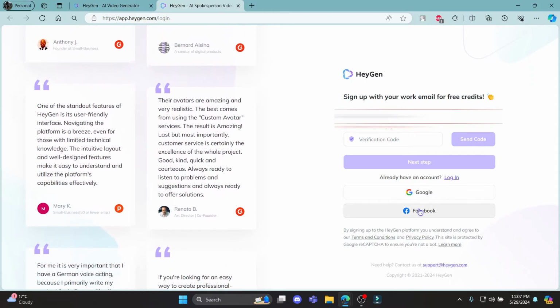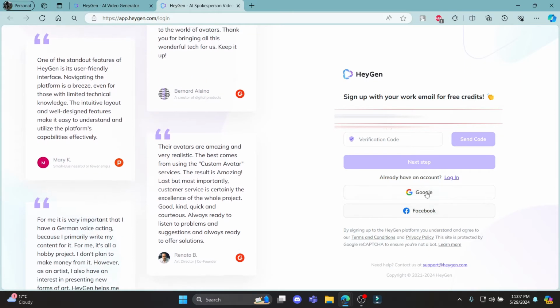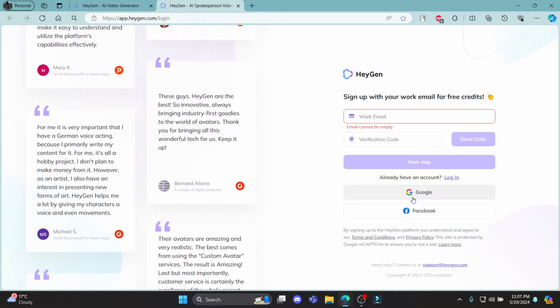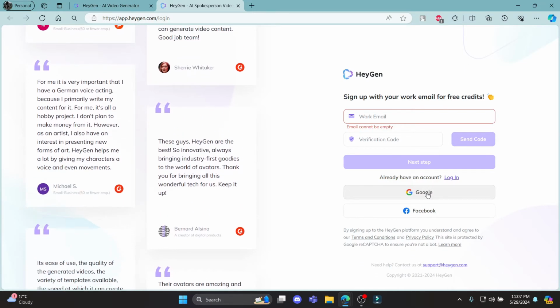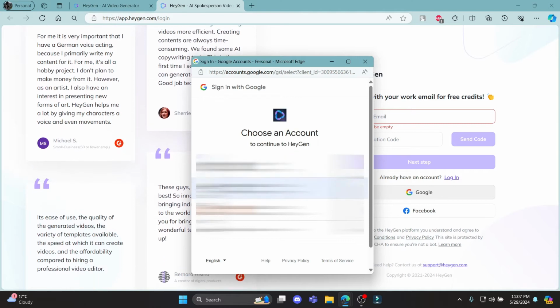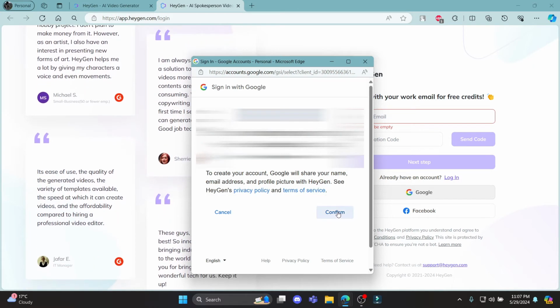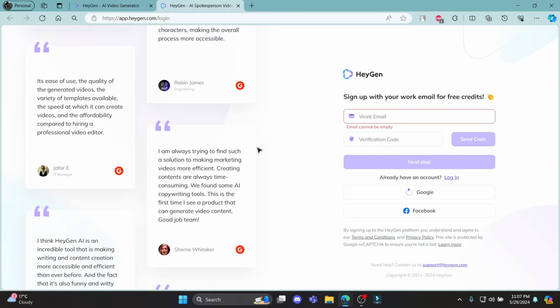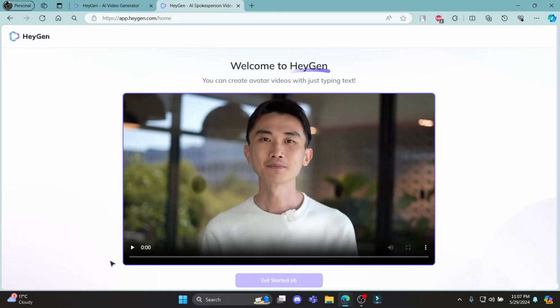But you can also use your Facebook or Google account. Make sure that you have a Facebook account logged in on your browser, and make sure you do have a Google account. Go ahead and click on Google, select your Google account and click Confirm to sign in at your HeyGen account. In a while, you can notice that you have signed up for HeyGen.